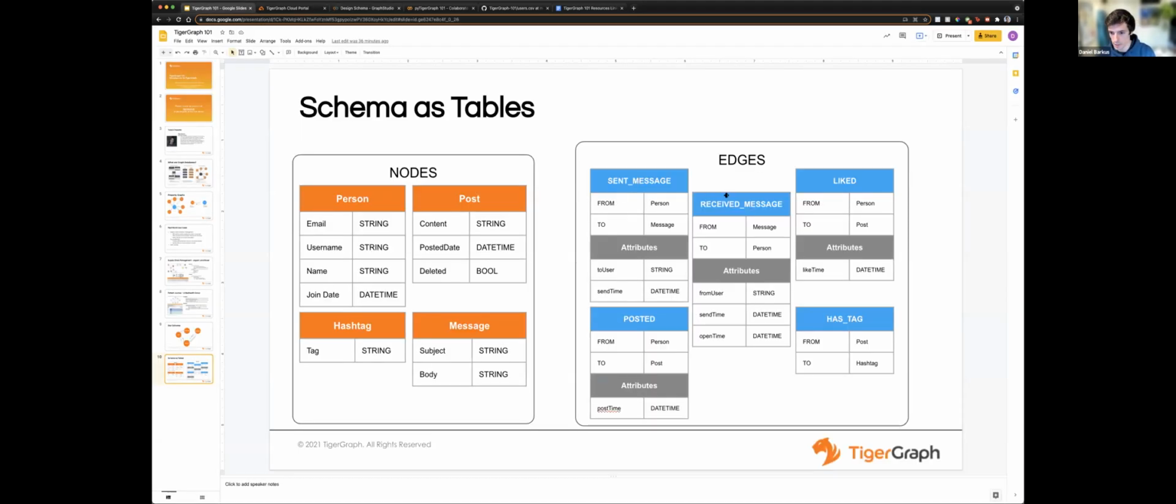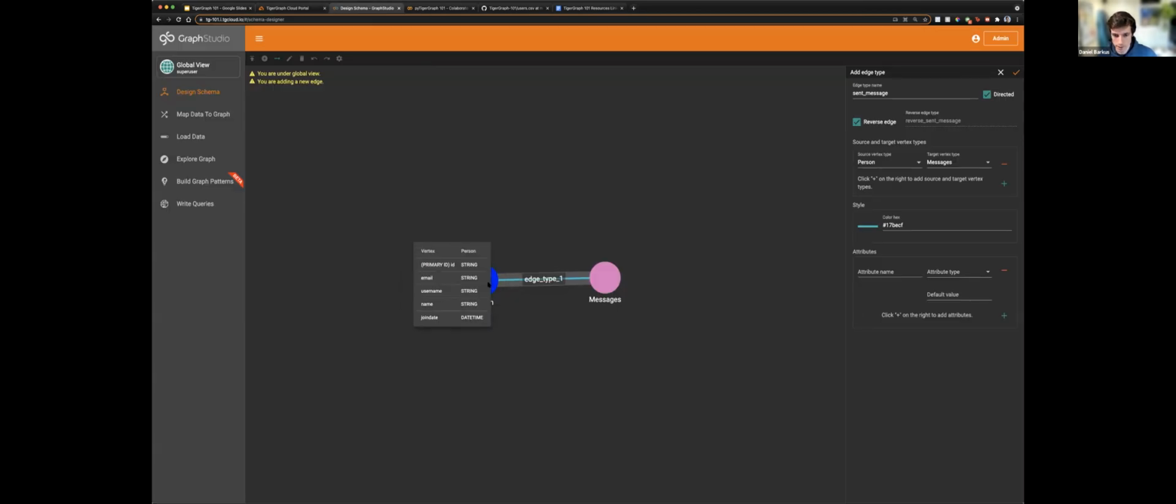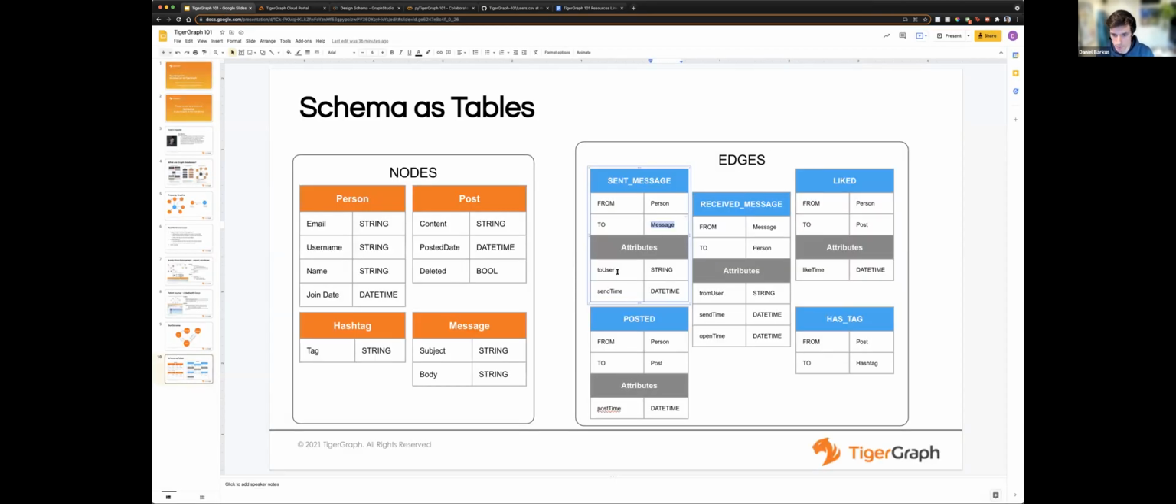So our sent message edge does have some attributes. We have the person who it is being sent from, the person who it's being sent to. Actually, sorry about that, those are the vertex types that we're going from and to. So something specific to note here is an edge has to go between two vertices. You can't have an edge that is only connected to one vertex type. It can't exist. So you will note that we do have a source and a destination vertex for each one of those edges that we do create. Sorry, the attributes were to user and sent time.